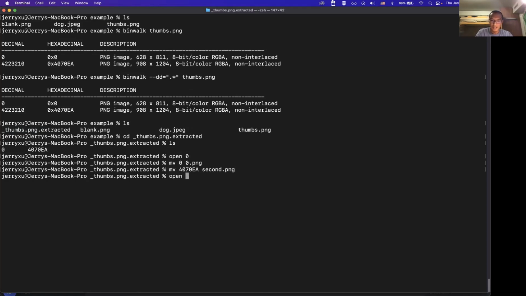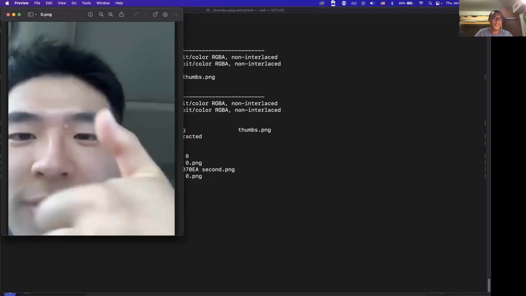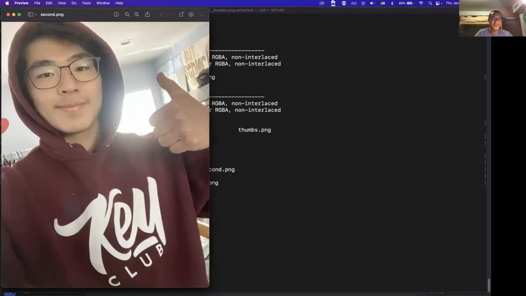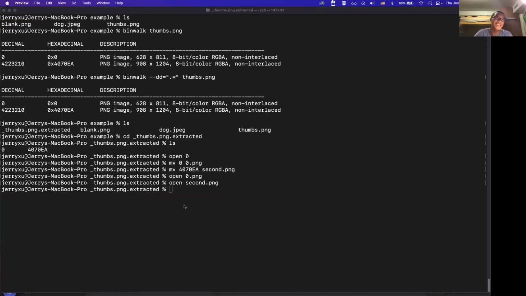So open 0.png, it opens up the first image of Josh, and then let's see what the second one has. So if you open that one, oh my God, it's another Josh with his thumbs up. Yeah, so that's kind of cool.